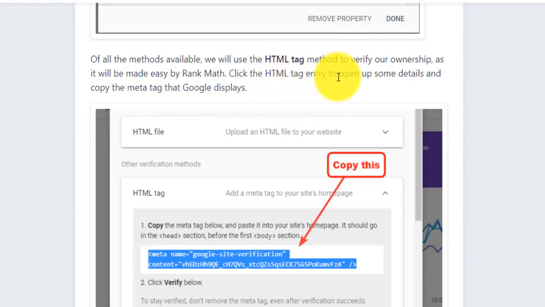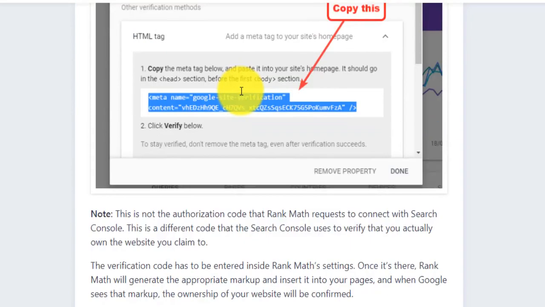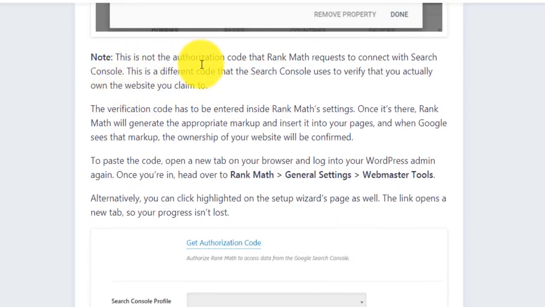Click the HTML tag entry to open some details and copy the meta tag that Google displays. Note, this is not the authorization code that Rank Math requests to connect with Search Console. This is a different code that Search Console uses to verify that you actually own the website you claim to. The verification code has to be entered inside the Rank Math setting.